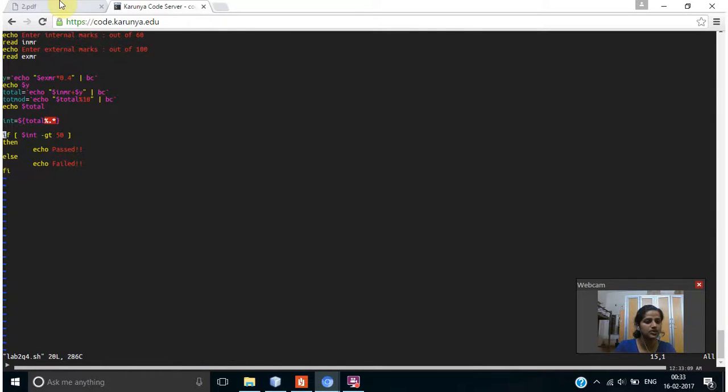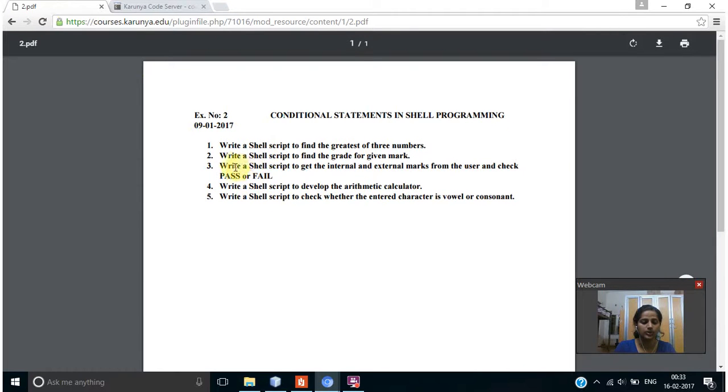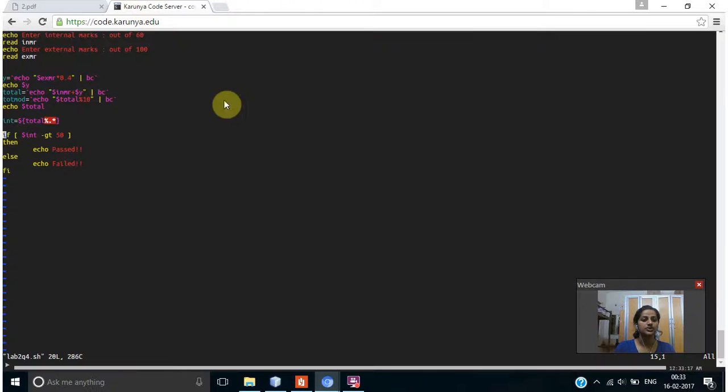So this is the next question, that is the third one. Write a shell script to get the internal and external marks from the user and check if pass or fail. So the person will enter 2 marks, the internal marks and external marks. Since the internal marks are out of 60, it will be entered and stored over here. The external marks are out of 100 and stored in EXMR.